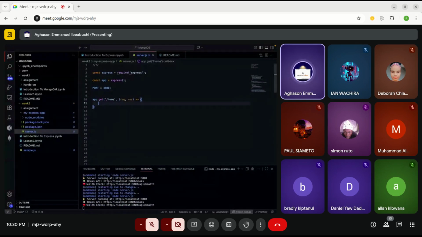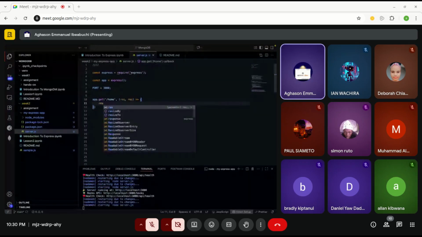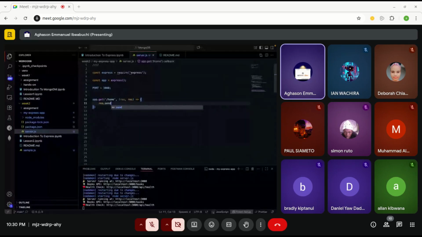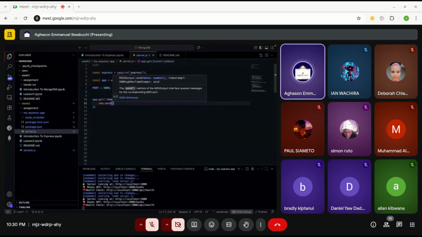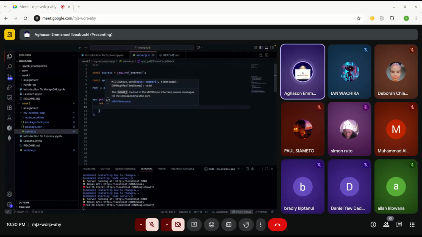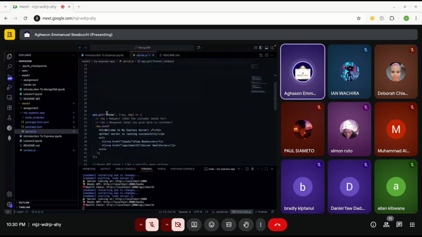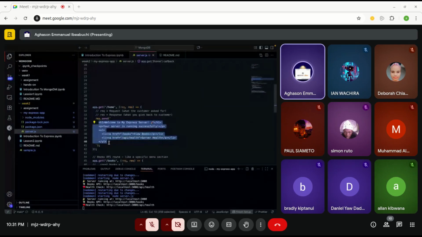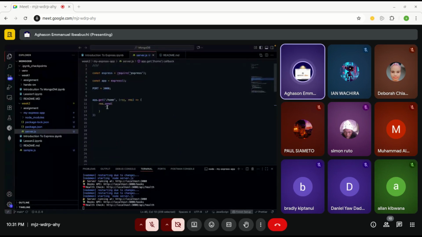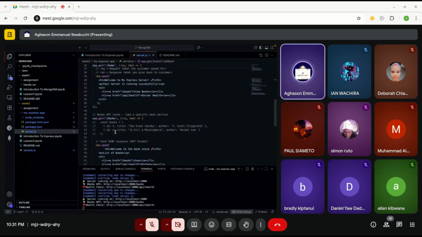Inside your function block, what do you need to do? This is where you send your response. We want to send the response. What do you want to send? We want to send an HTML template. This is where we'll copy this HTML template and then paste it here. Do you understand? Let me clean all these ones that are here.